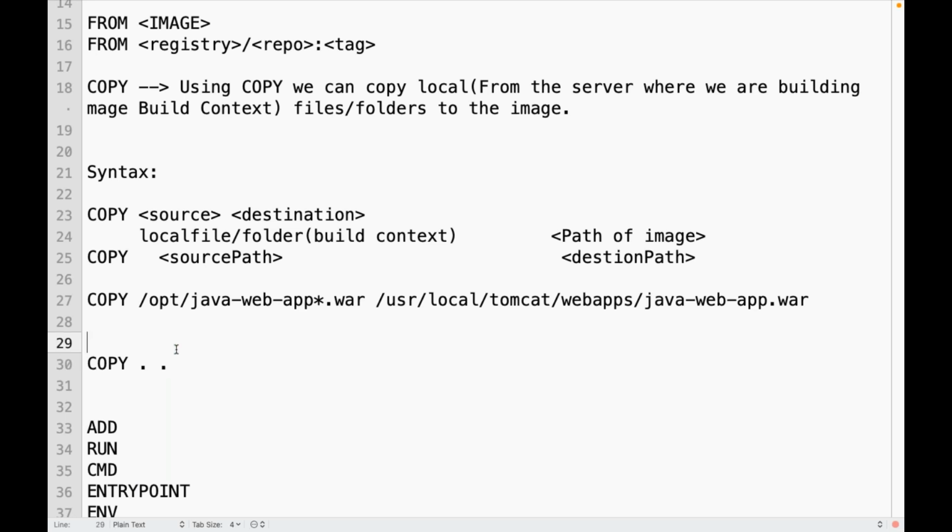Second dot is what? Can I call this second dot the working directory of your image? The working directory of the image. This is your build context, the first dot. So whatever files I have in the local system, in the build context, is it going to copy all the files and folders to the image working directory?